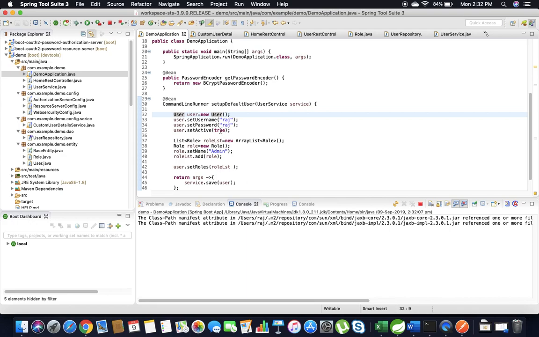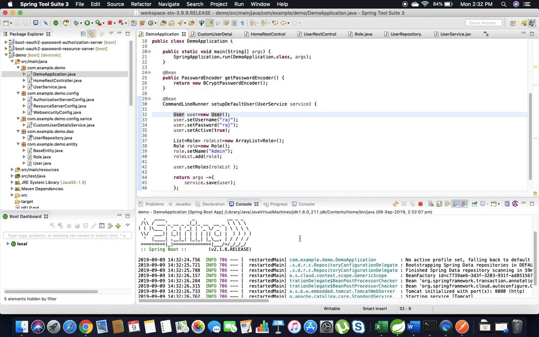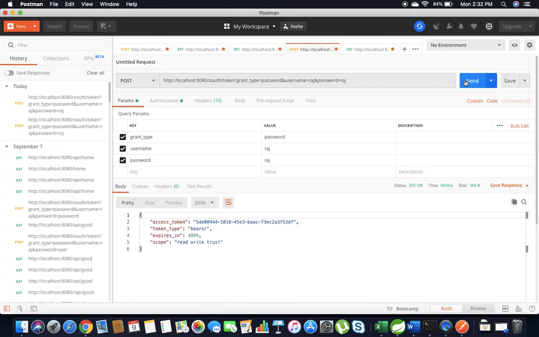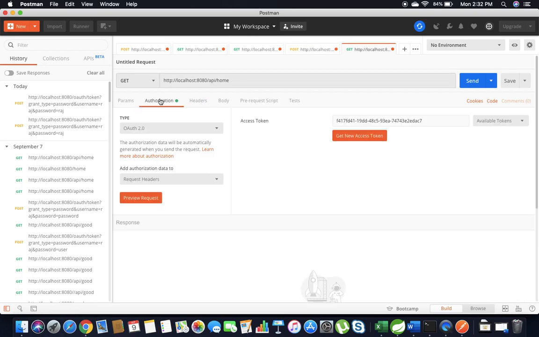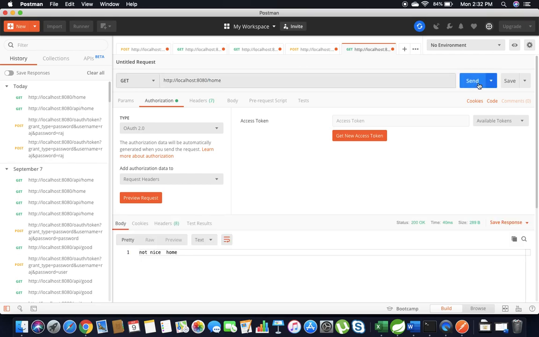Now I have simply made this active because our user was not active previously. Again, I'm making this an active user. Let's hope this runs now. Come on. Yep, it worked like a charm. I'll just copy this one, and where is my secure? Let's check. So with an access token, it is nice home. Without an access token and without a secure token, not nice home.